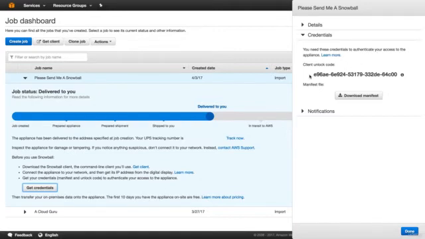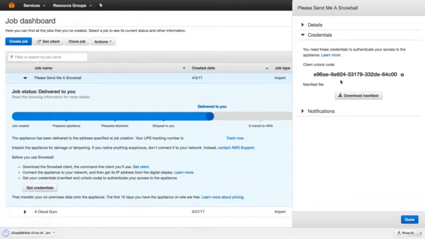So this is my unlock code, and this is my manifest file. I'm going to download my manifest file, and then copy my unlock code into my clipboard, and I'm going to move that manifest file over to the same directory as my command line. Okay, so we need to start the Snowball service now.